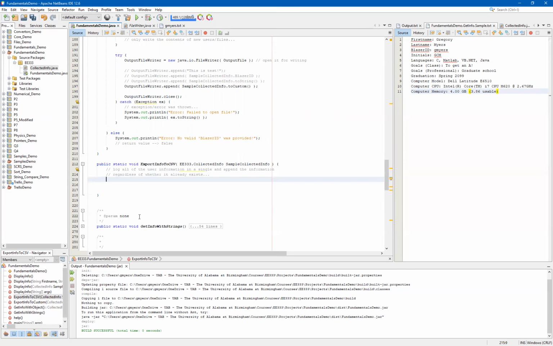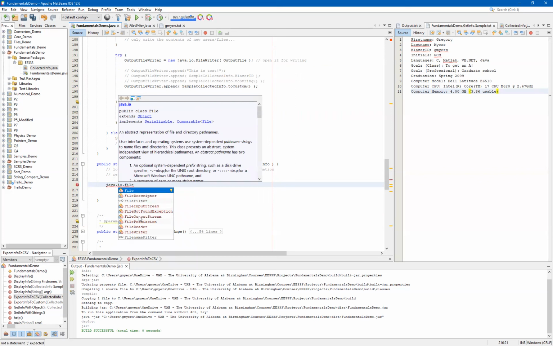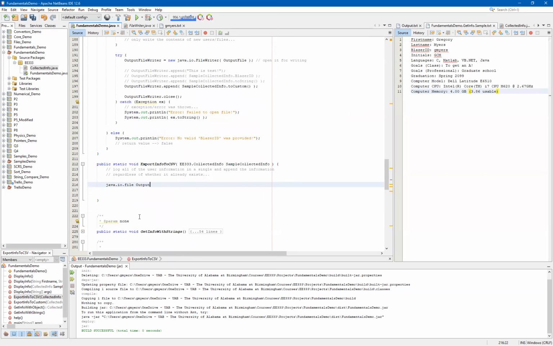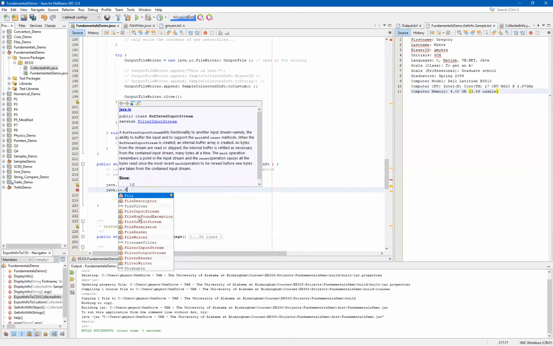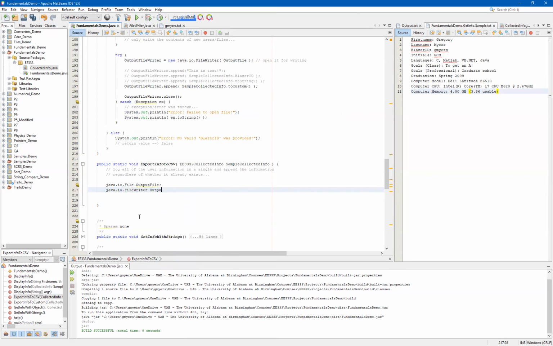And so the first thing that we want to do is to go ahead and create our two objects that we're going to need. The first one is going to be of type java.io.File. And again, we're simply going to call it an output file. We're not going to initialize it. In other words, we're not going to call the constructor. And then the second one is going to be java.io.FileWriter. And again, we're going to call it output file writer.